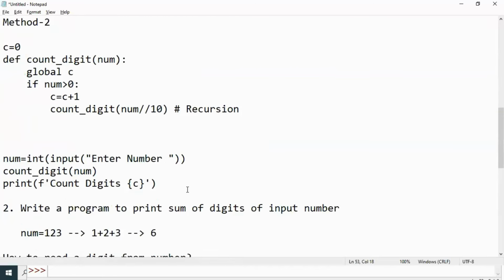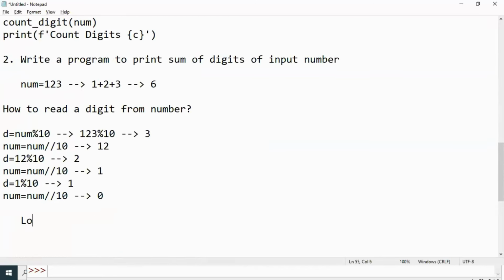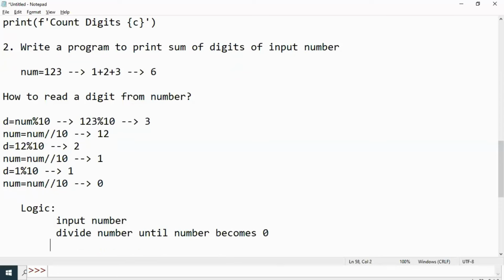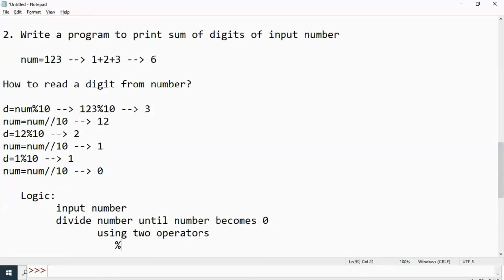So what is the logic? Tell me, what is the logic? Input number. Second step is, divide number until number becomes zero. But you are dividing it using how many operators? Two operators. One is percentage. This is called which operator?